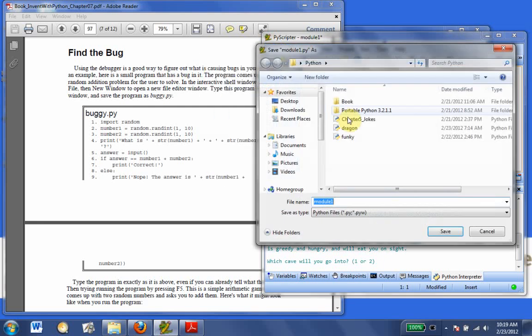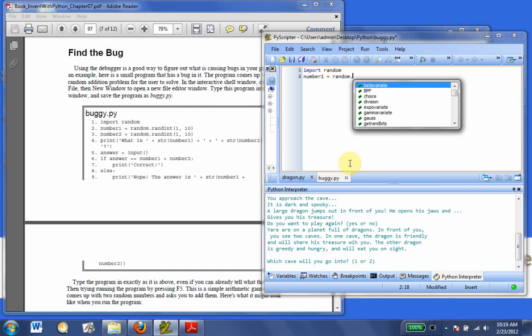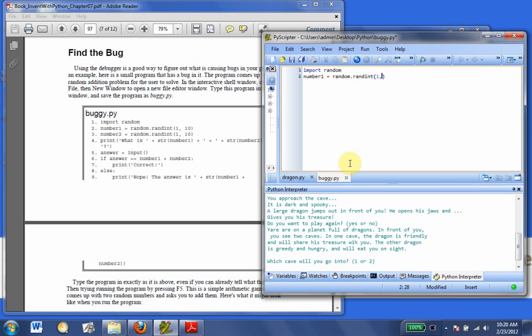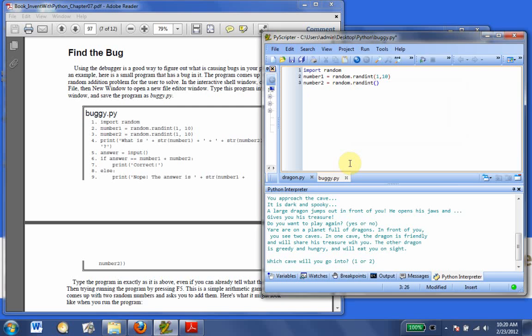Okay, so I'm going to go ahead and save it right now. We're going to call it buggy.py. Don't have to put the py on in our case. Okay, so we're going to import random. number1 equals random.randint, between 1 and 10. number2 equals random.randint, also between 1 and 10.